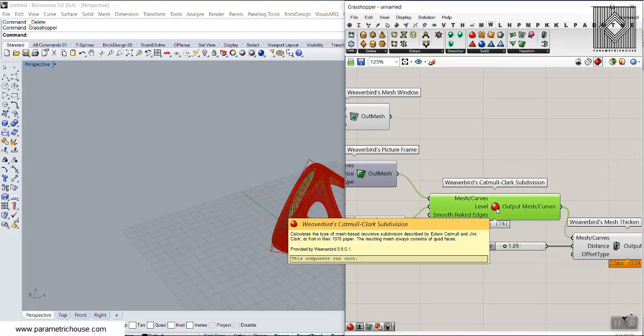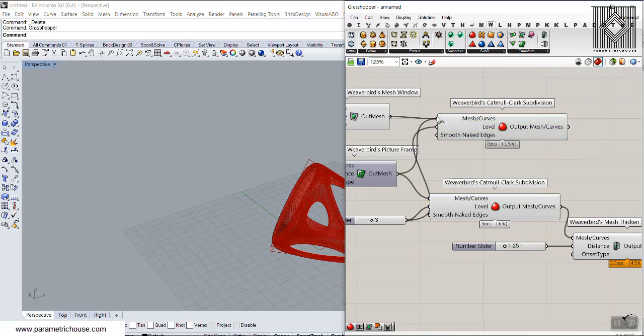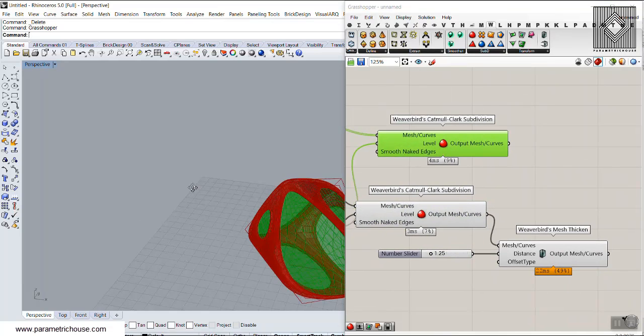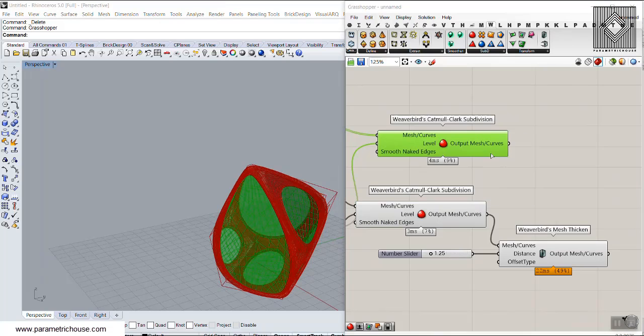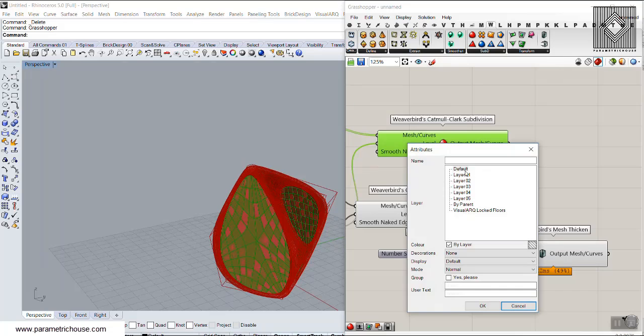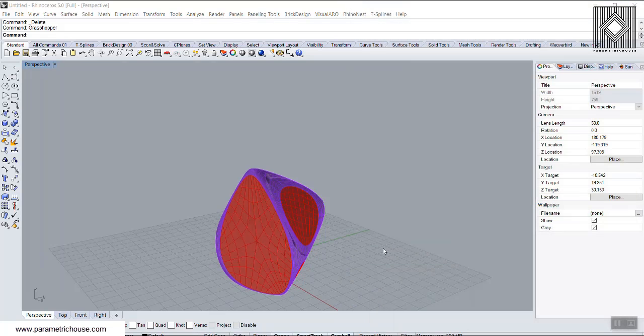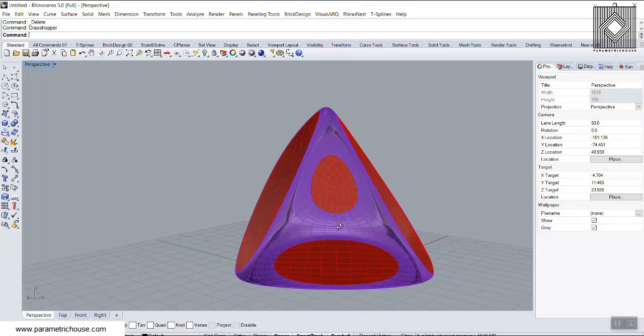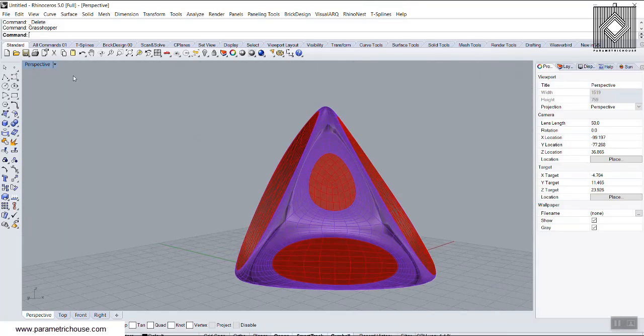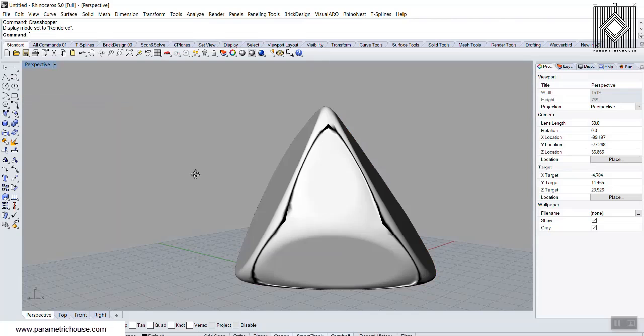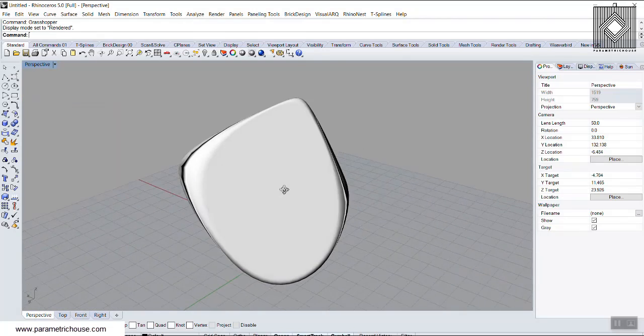make another smooth Catmull-Clark from the outer mesh, and you can see this is the windows. So I can bake this in one layer and bake this in another layer without thickening that, and you can see that this is going to be a complete mesh. Let me just put this into rendered, and you can see this is going to be a mesh.